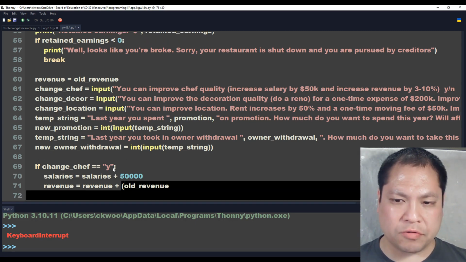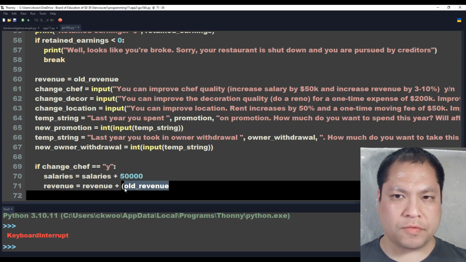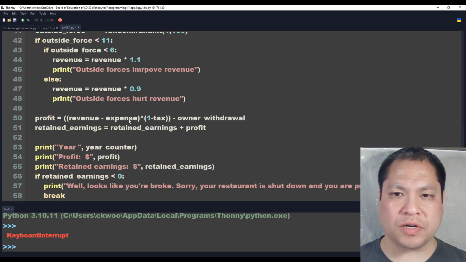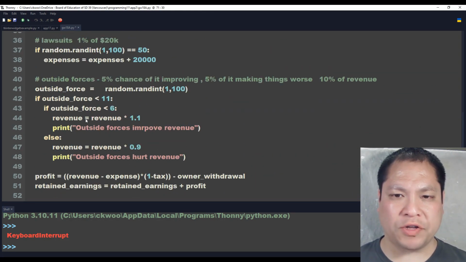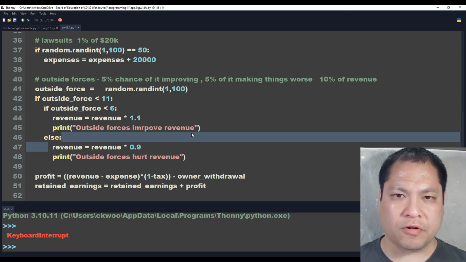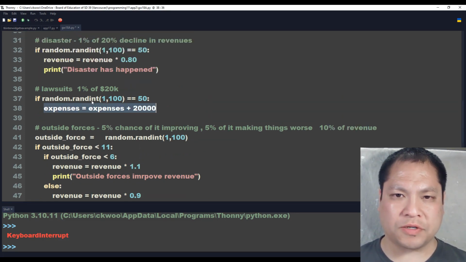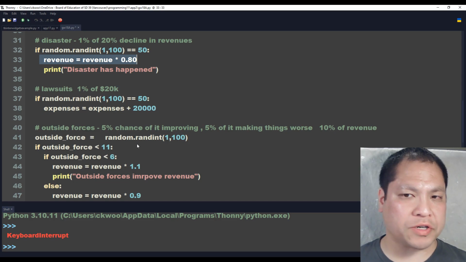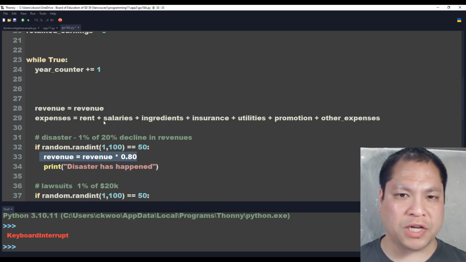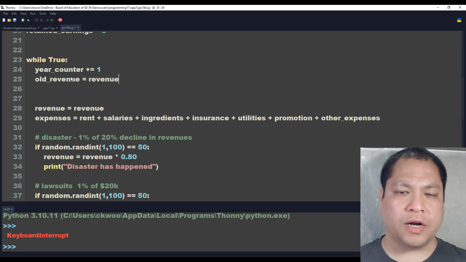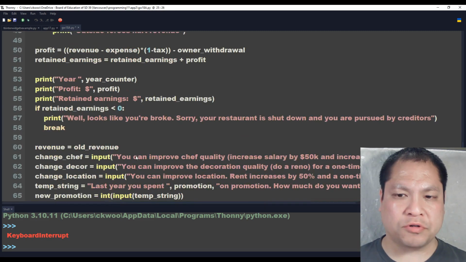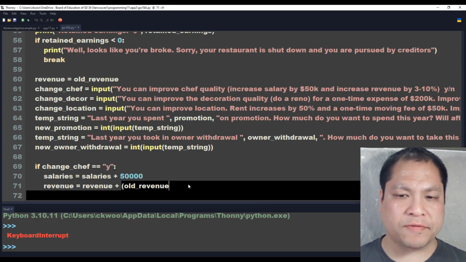So my revenue, I have the original revenue, the baseline revenue of the year, but that is changing in certain places. Like I'm changing revenue here or here or here. Oh no, that's expenses, but here. So revenues can be changing. So I want to save that baseline revenue, and I'm calling it old revenue. So that's the baseline revenue.